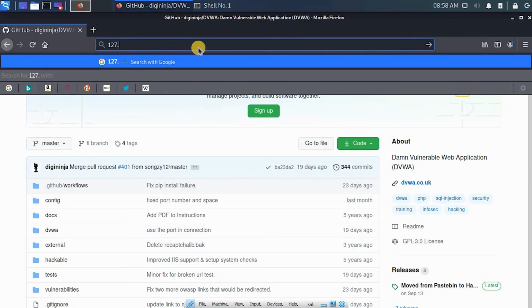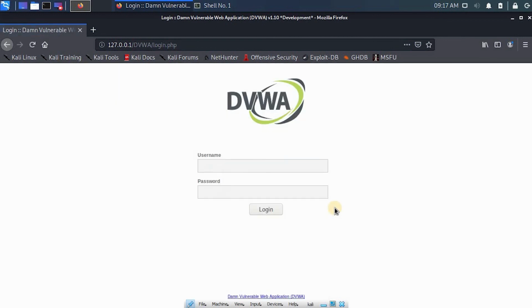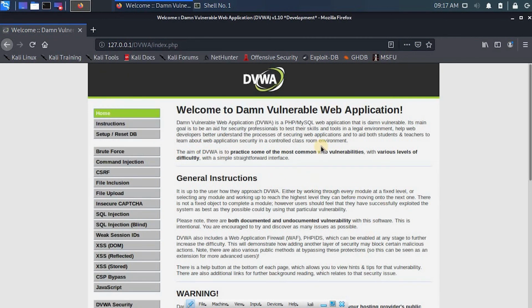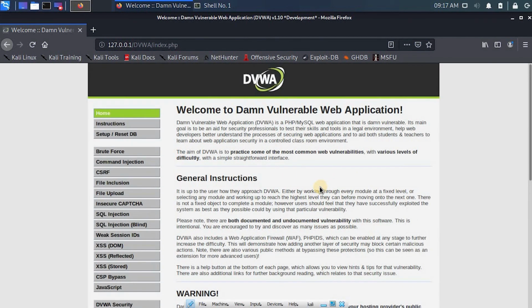Now let's go to our browser and write our IP address, then write DVWA as a subdirectory. If you see this page, now you know that everything is working fine for you. Just click on create reset database, and you will be redirected to this login page. Just write admin, and for password just write password. Click on login, then save, and here you go. You successfully installed DVWA on your system.